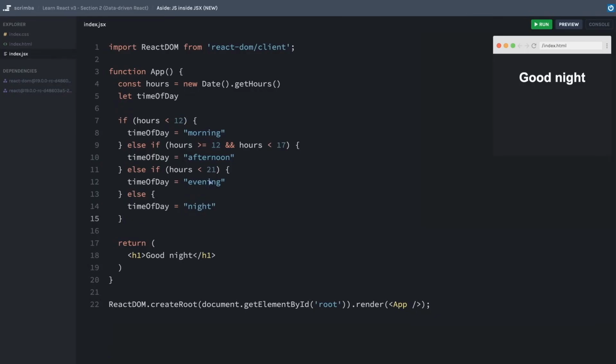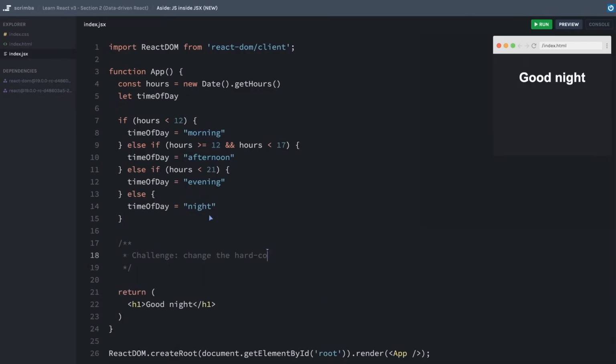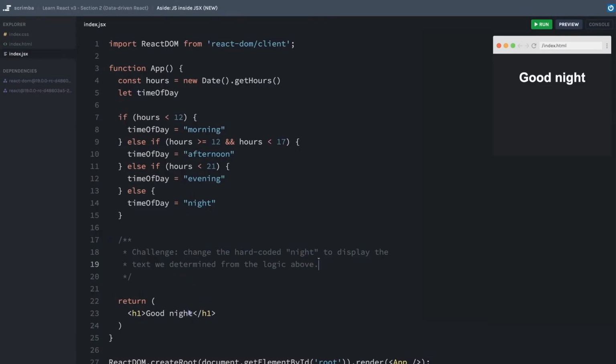I don't know, maybe these aren't the perfect hours. But now it's your turn, we'll have a really simple challenge. Simply enough, your challenge is to change this hard-coded word night to display the text that we determined from the logic above. Go ahead and work on this challenge.